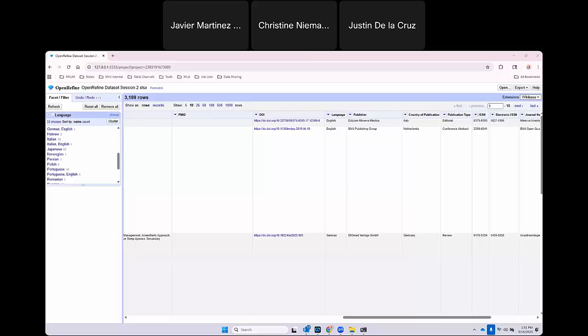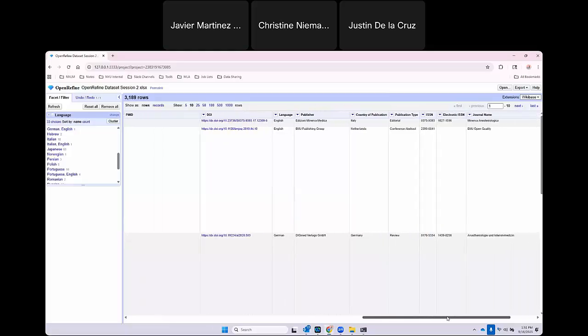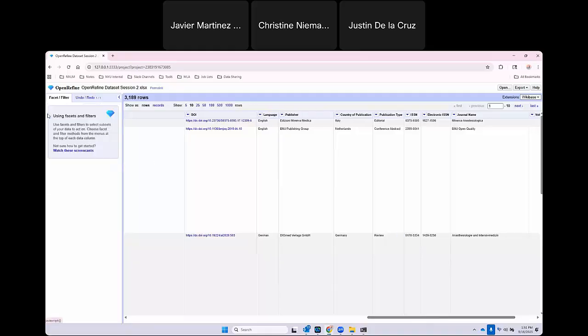Great. So I see some answers there, and I saw some folks saying that 1,316 cells were transformed. That is correct, and I'm just going to quickly show how you get that number. So I'm going to close my language facet here to clean up my menu a little bit. I'm navigating to the publication type column.